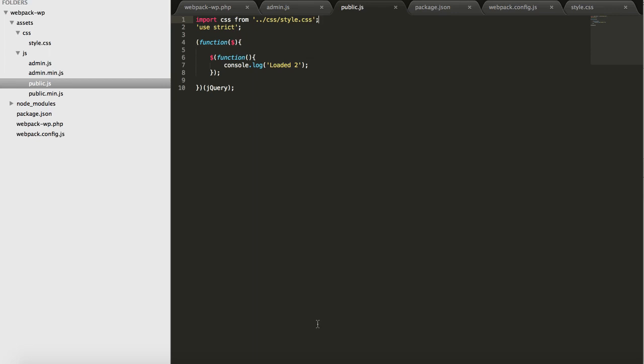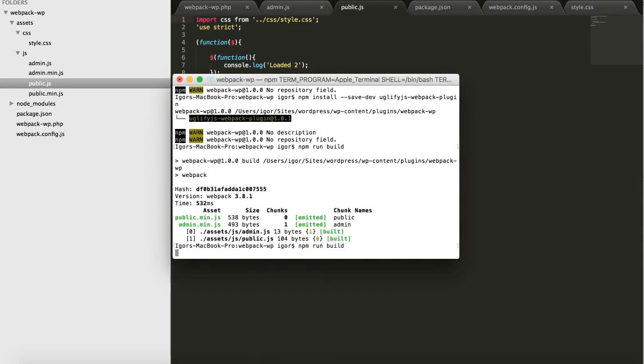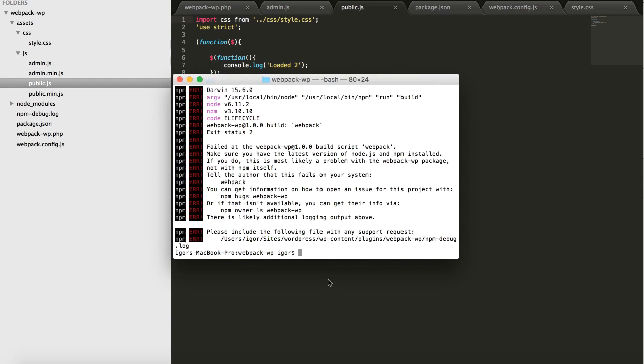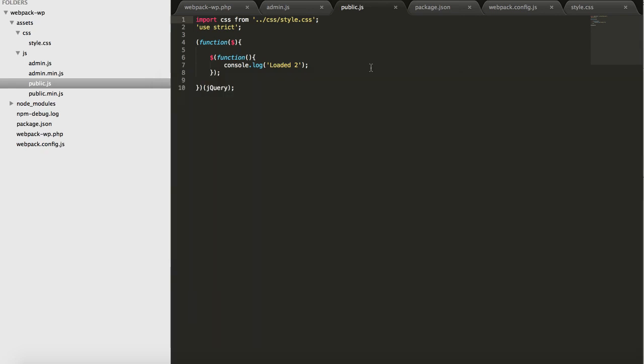Let's just save it and run it to check. npm run build. Okay, we have an error. And what is this? It says unexpected token, because Webpack doesn't know yet how to process this, because this isn't JavaScript, this is CSS, right? So we need to instruct Webpack to process that.